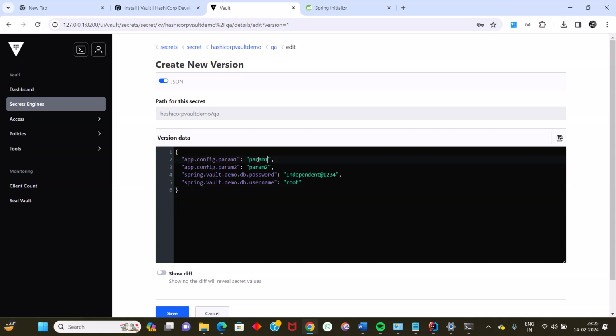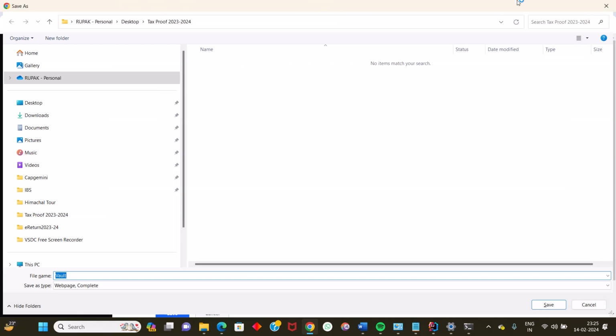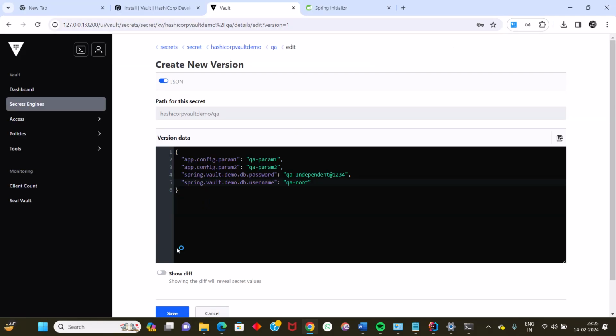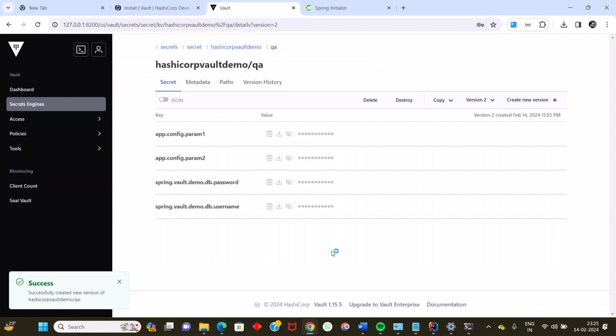And I'm going to update the credentials or the sensitive information based on the QA. So I would make it a QA param just to identify the profiling, independent QA and QA root. Okay, sorry, and save it out. Now, so we have two sets of properties for it.